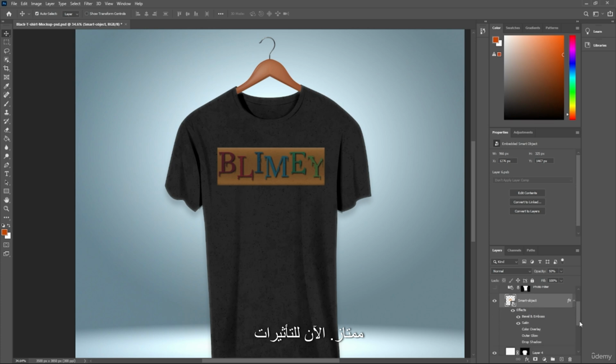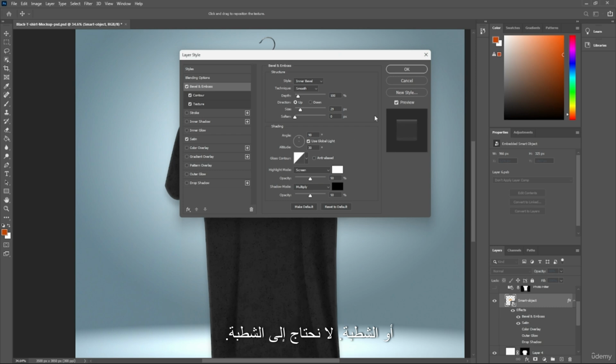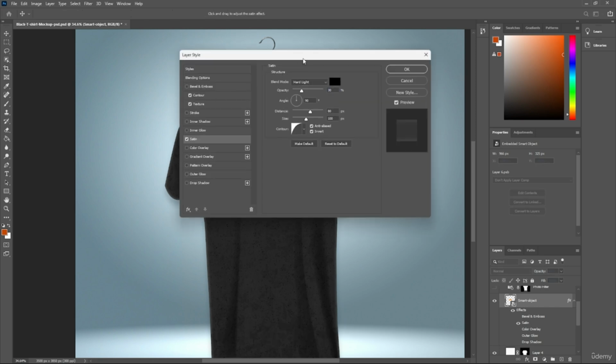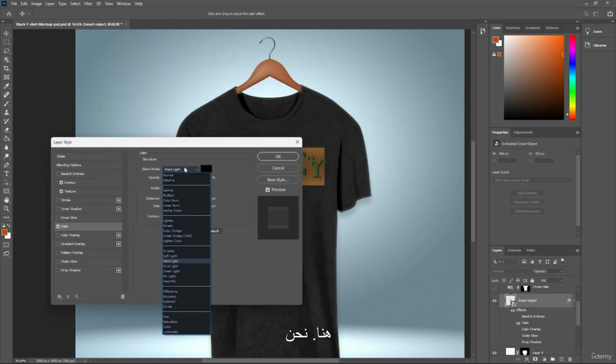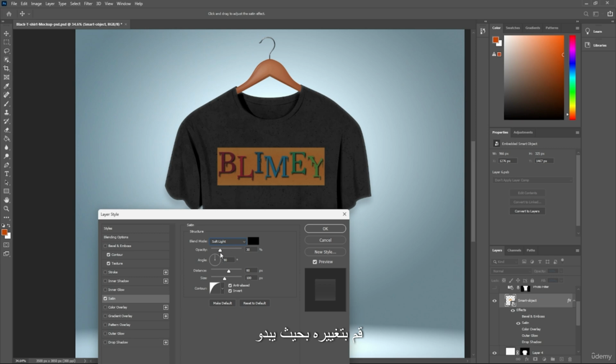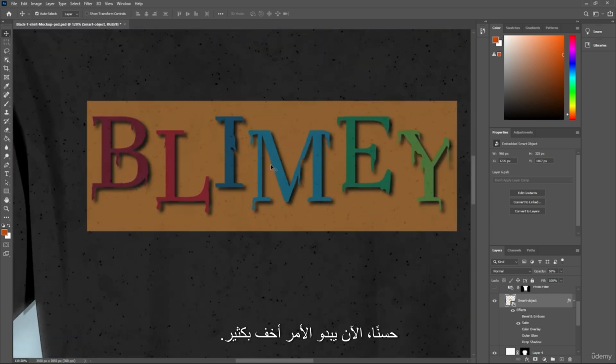Now for the effects over here, the color overlay, or the bevel, we don't need the bevel. Let's cancel that. We don't need the bevel over here. Let's go to satin over here. We do not need hard light. We need the linear burn. We're going to change it up so that it looks a bit lighter. There you go. Okay, now it looks much lighter.